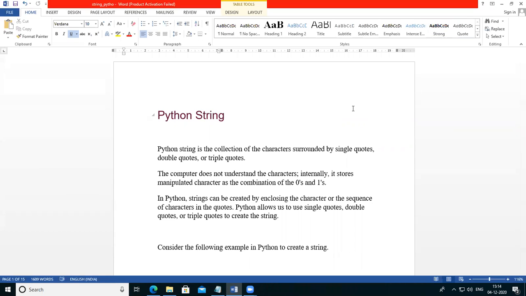Today we are going to see the string data type from Python. String is a very important data type where we collect different characters. A string is nothing but a collection of characters that is surrounded by single quotes, double quotes or triple quotes.